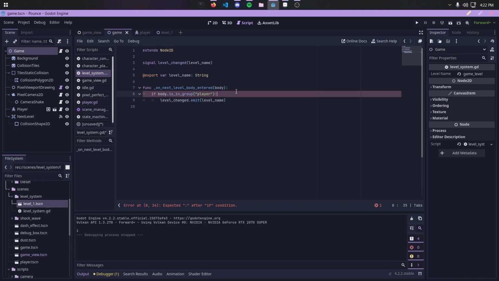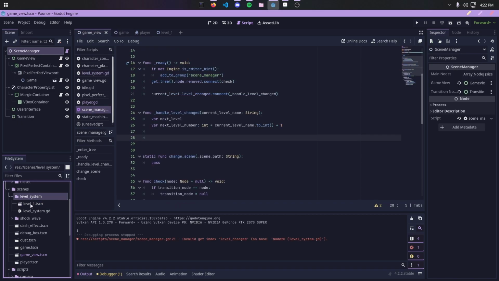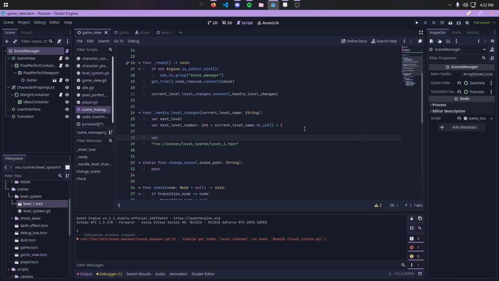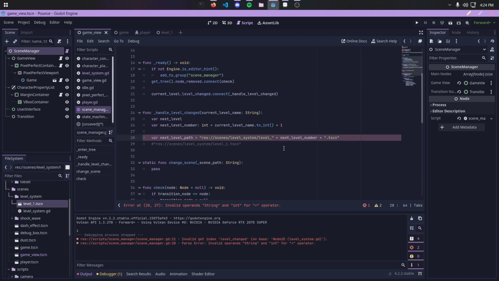Emit that. It should be a colon there. We'll grab our level 1 scene here. We just want to use this part. So I'll go ahead and create a new variable, which is next level path. This will be this section plus the next level number. What's happening here is we have a string and we are concatenating the integer next level number. And then in order to get the file type as well, we'll concatenate that .tscn scene. Right, I need to convert this next level number into a string.